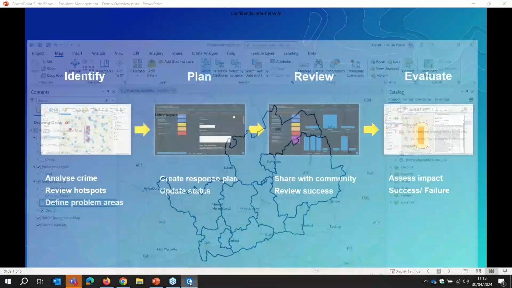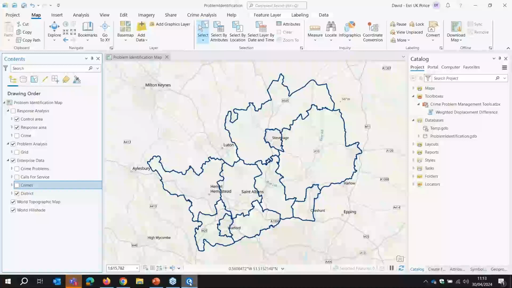So let's start off in desktop. This is an analytical tool that allows analysts to visualize crime data, understand trends, and define hotspot areas. For this demo, I'm using Hertfordshire as an example, and I've downloaded some of the open crime data from earlier in the year.